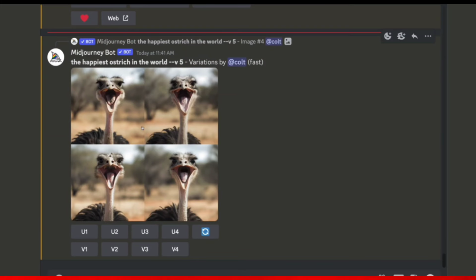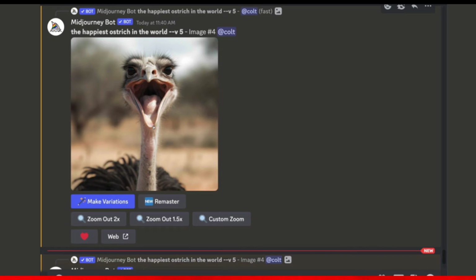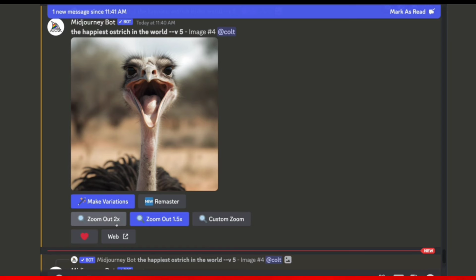So let's go with one of these ostriches. I already upscaled this one, so let's zoom out from this. I have 2 choices, 1.5 times zoom or double zoom. Let's do both. So I'll start with 1.5 times and then zoom out 2 times. And by the way, if you use custom zoom, you can change that number. You could do a 1.2 zoom, you could do a 1.8, but the maximum zoom currently is 2 times.